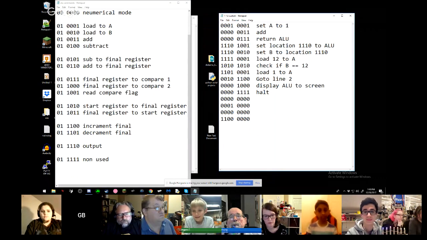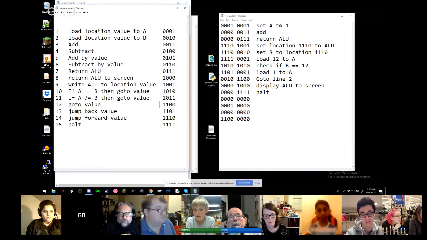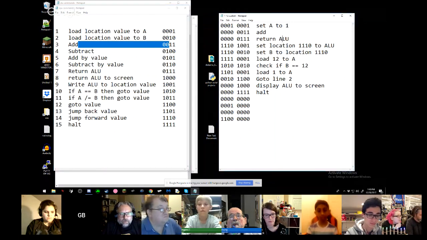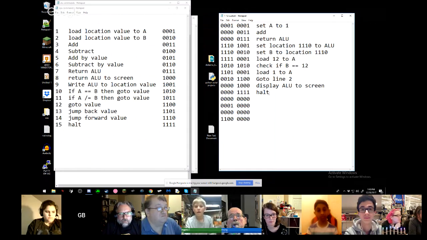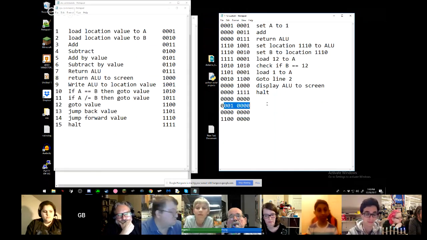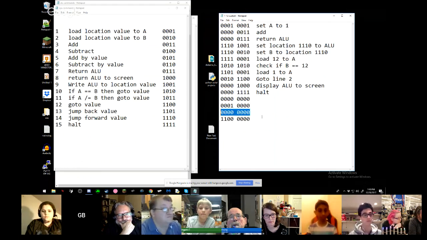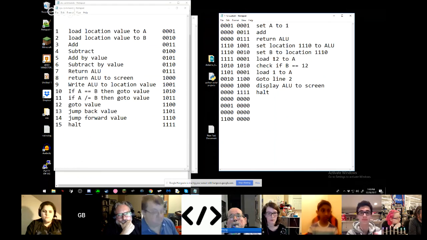But yeah, I put little things here. You see, you have 1 1, which is set A to 1, which is its value and its opcode. Return ALU, which means put ALU to register D, which is like set location 1110 to ALU, which is 1110 is right here, I think. Actually, no, it's right here. And just RAM for setting the B.